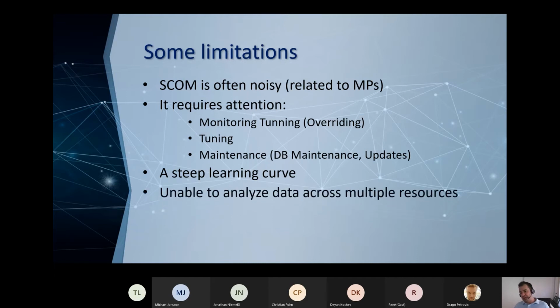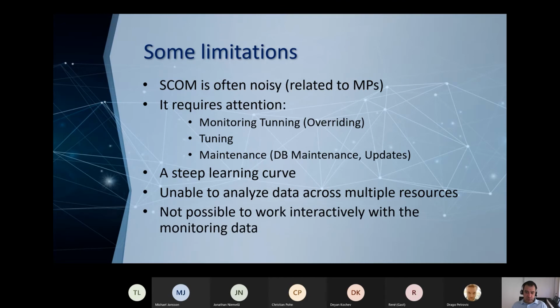The next thing is you're unable to analyze data across multiple resources or interactively analyze the data. So SCOM has great reporting functionalities, but like we already mentioned, each of the management packs contains data only for a specific technology. And crossing the data over or doing interactive analysis is not that great, or it's not the main thing SCOM does really great. And of course, like we already mentioned, interactively working with the monitoring data.